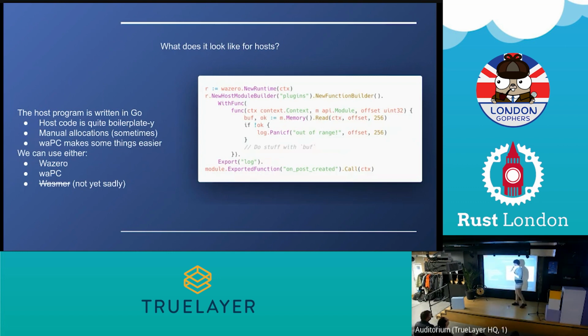So the problem here is that the host code is quite boilerplatey. There's a lot of stuff you've got to do to declare one function. You've also got to do manual memory management, which is a bit of a nightmare. You don't get lengths to read buffers from. You just kind of read them until you get to a 0. There's that problem again with terminated strings.